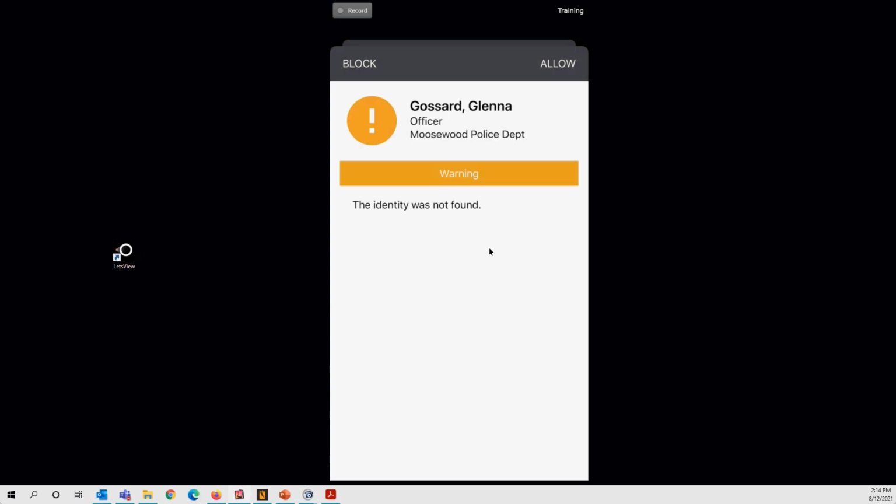What this really means is that this is an older ID, and so it doesn't match what's currently within Salamander Live. Or this person's record has been deleted from the system. So that's what it's saying here. So you have the option as the Track App user to block or allow this person on your scene.